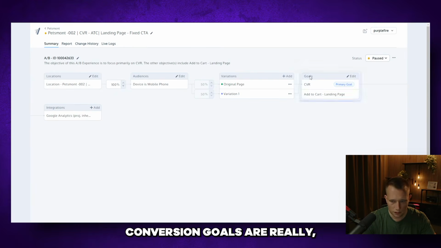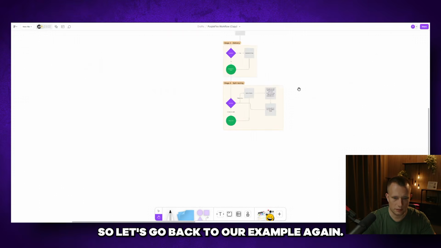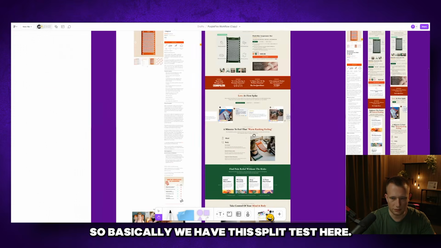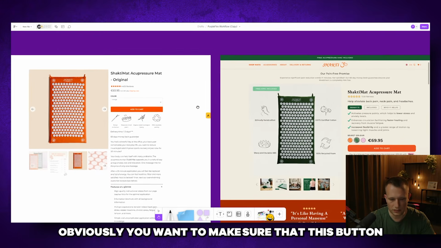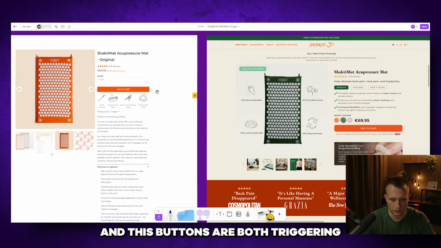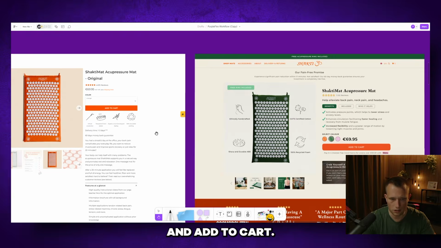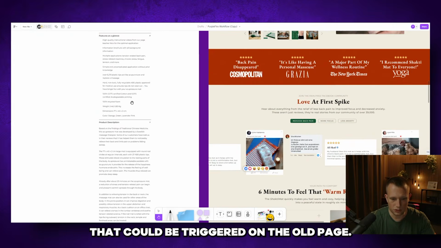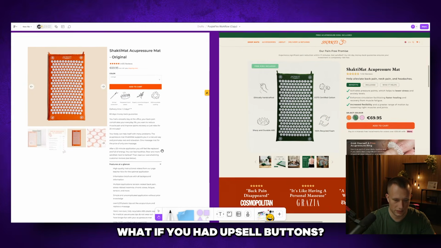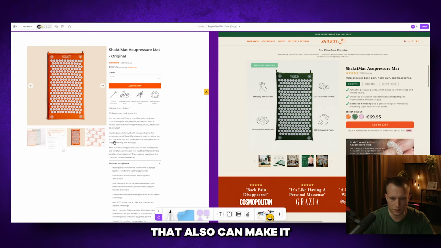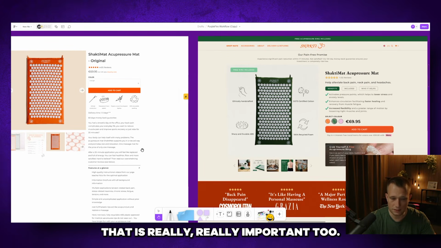So I like to do that. Conversion goals are really, really important too, and this is also a way that some split tests are failing. So let's go back to our example again. Basically we have this split test here. Obviously you want to make sure that this button and this button are both triggering an add to cart, but there might be other things that could be triggered on the old page. What if you had upsell buttons, right? That also can make it possible for you to purchase. That is really, really important too.